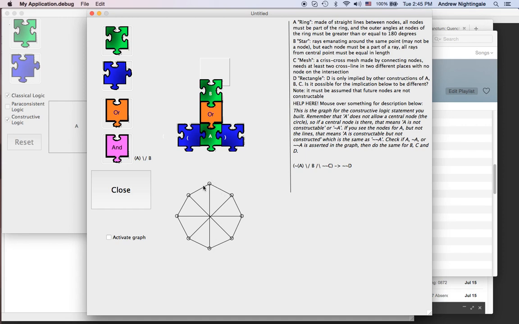And we can see that A is true because it still follows these rules where the outer angles are greater than 180 degrees. And then B is a star, rays emanating around a central point, and all the nodes have to be part of the star, and so we have A and B.